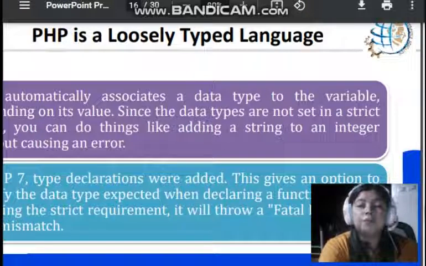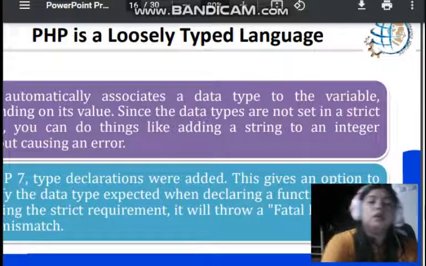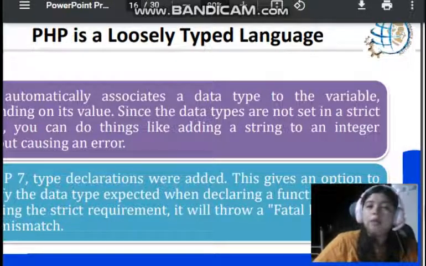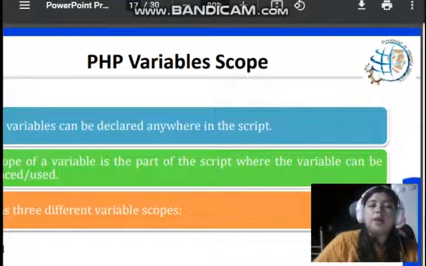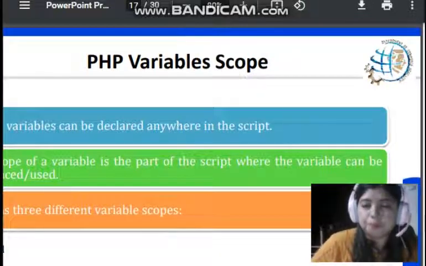So, balik lang po tayo dun sa ating example, sa ating susunod na topic, yung ating namang variable scope.